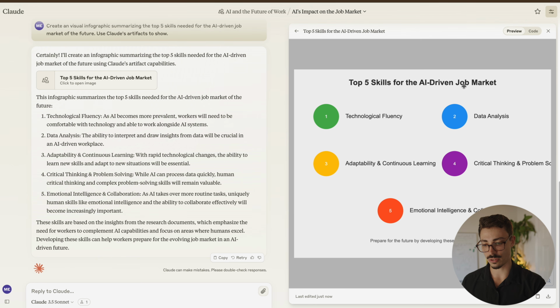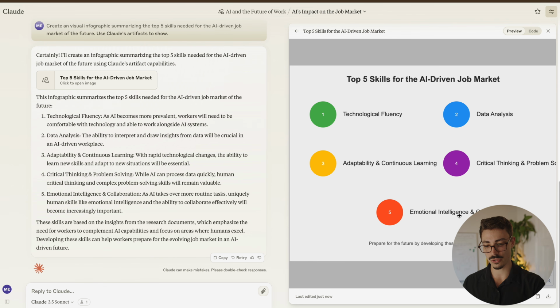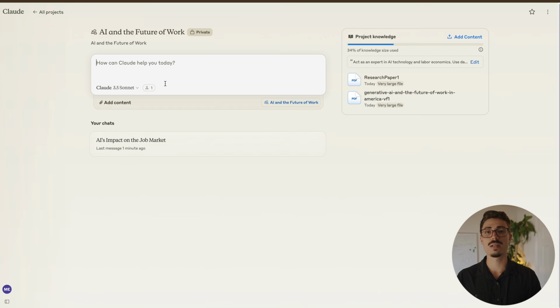So the top 5 skills during the AI-driven job market: technology fluency, data analysis, adaptability and continuous learning, critical thinking and problem solving, emotional intelligence and collaboration. I cannot agree more, it's fun. That's a lot of not hard skills, it's a lot of who you are. It's interesting. All right. So moving on, Claude Projects isn't just for text, it actually can handle code too.